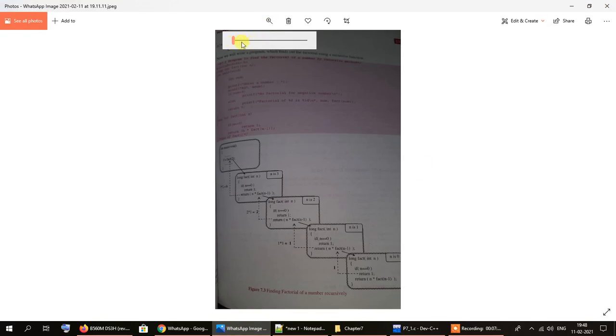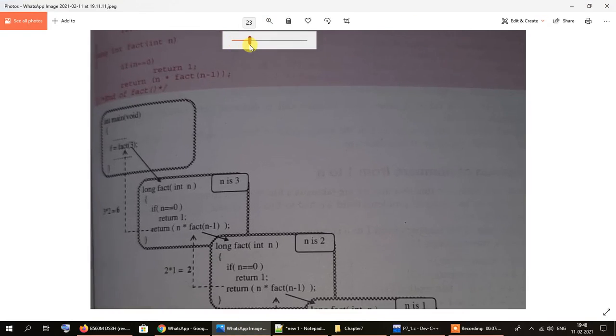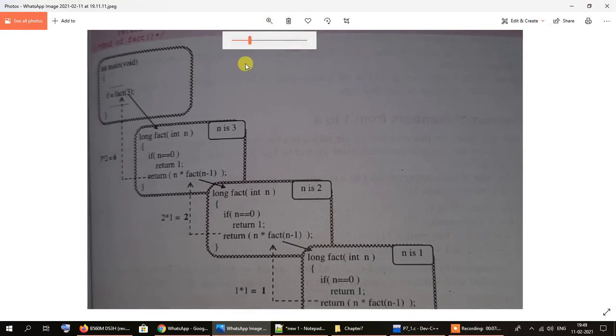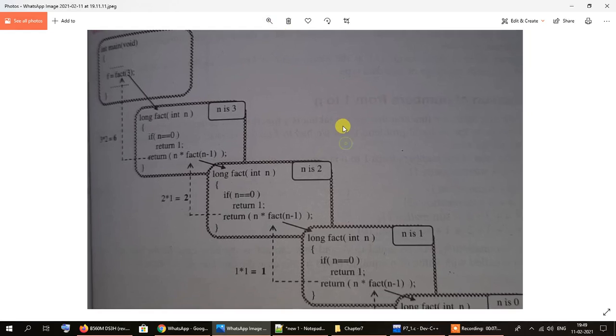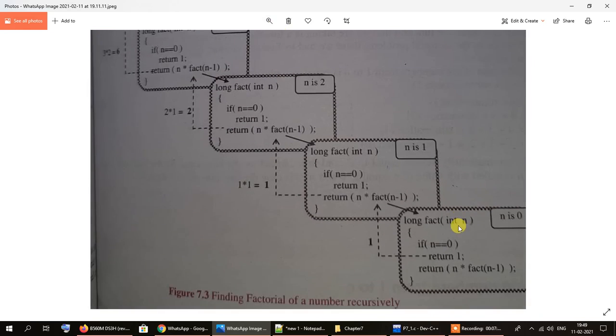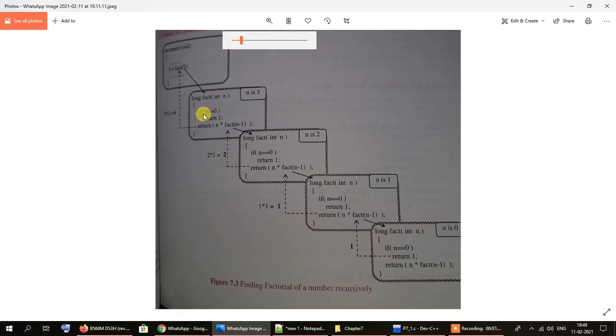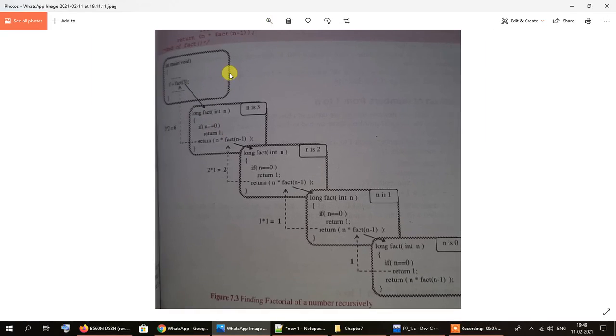Here is a screenshot from a book. If we zoom into it, we can show you the details of how this function call actually takes place inside the compiler. Inside the main method, we are calling f equals fact(3). So let us suppose that we are finding the factorial of 3. This function fact is called, and 3 is passed to this function as a parameter, and 3 is obviously an integer value.